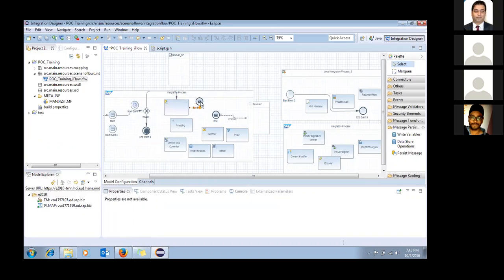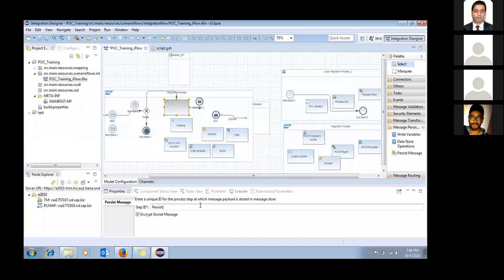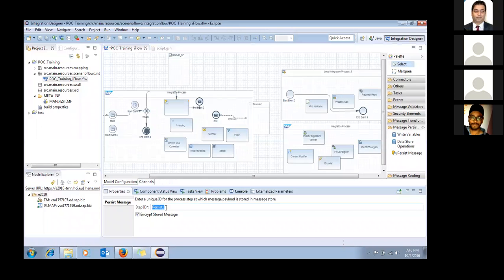Now, I'm not sure why this is provided, because we can always put in a write shape over here. But it stores in a common data store which can be accessed by all the different iFlows. So it is global to all of them, and you can mention different step IDs over there.